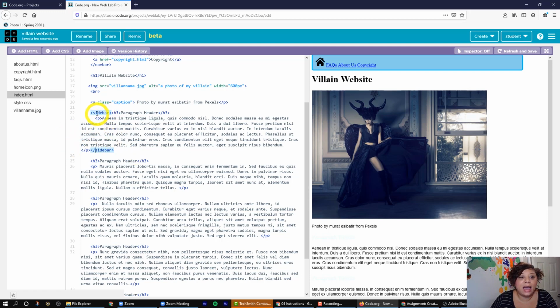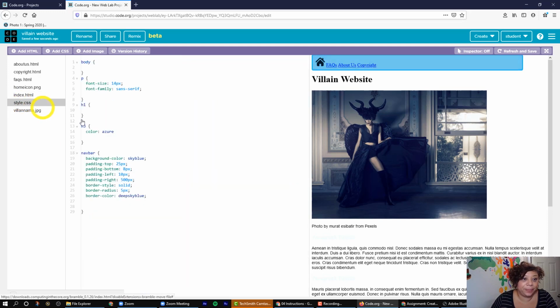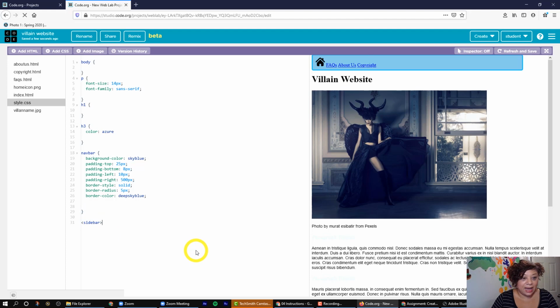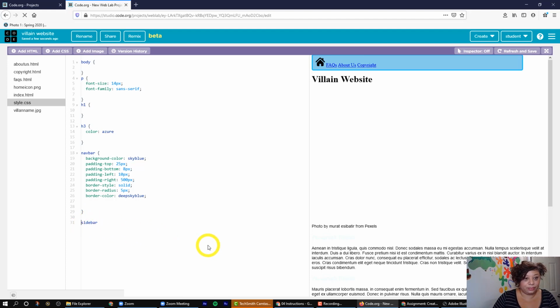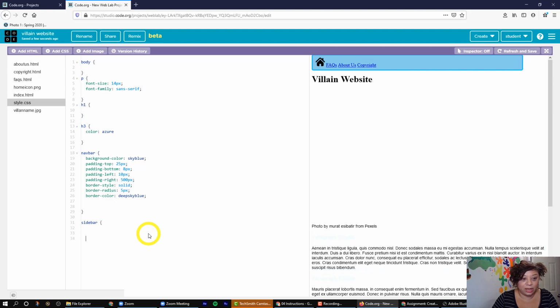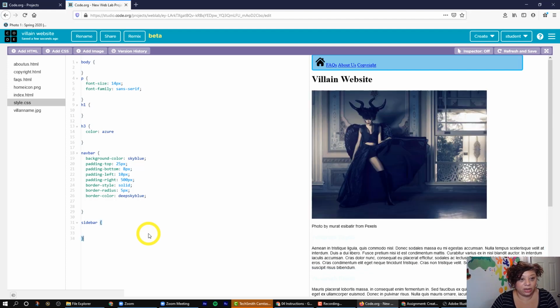Okay, so now that I have the selector in the HTML, I'm going to create the rule set for the sidebar. So go to style.css. After your nav bar, you're going to paste in the sidebar, and you're going to get rid of the greater than and less than sign. Then do a space after sidebar and your opening curly bracket, hit enter a couple times, and do your closing curly bracket.